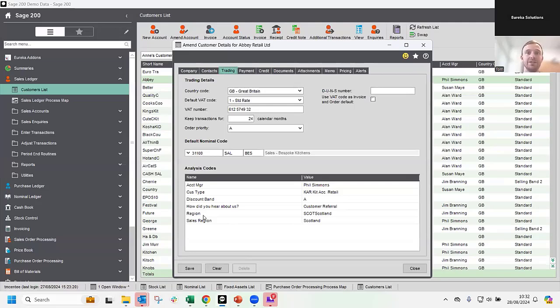Now, it might be the region's not important to you, but the country is important to you. So you might want to change that to country. What I'm trying to say is that these analysis codes are totally amendable by the user. You can have up to 20 of these, and they can be whatever information that you want to store against a customer, a supplier, it might be a stock item. You'll see them coming up all across Sage 200.